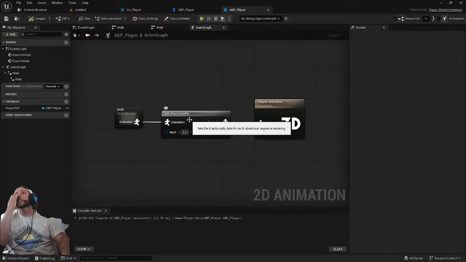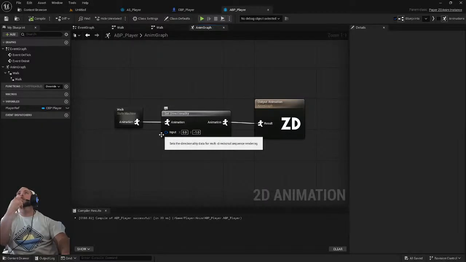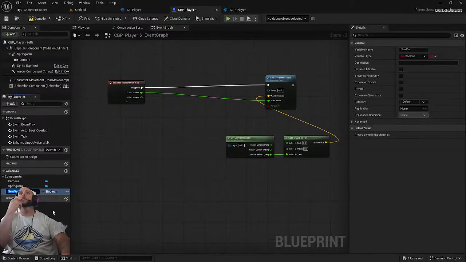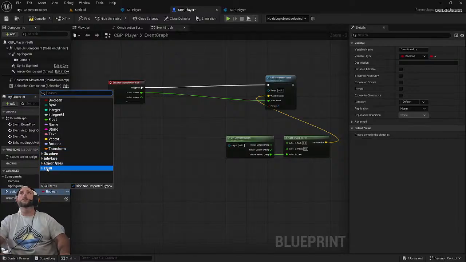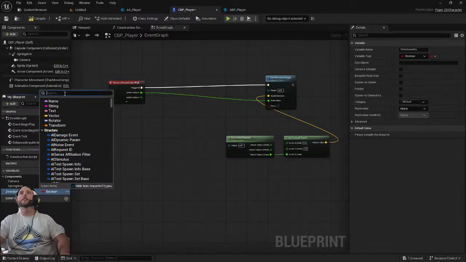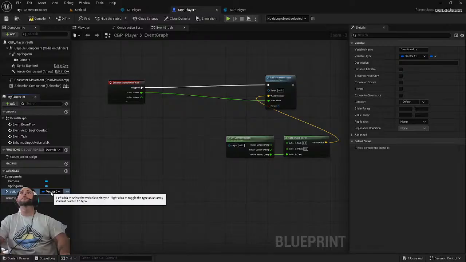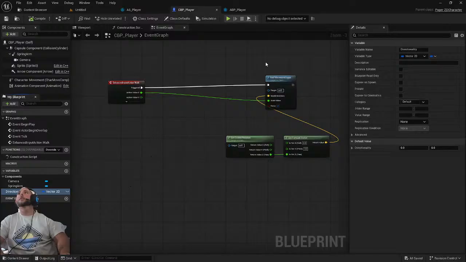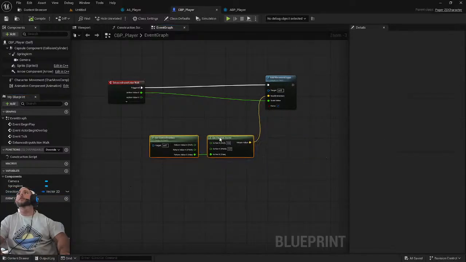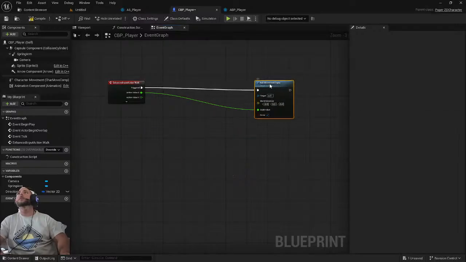Set directionality. Then on the player, I need directionality. It's gonna be vector 2D. Right, right. Maybe. We'll see. Save. This is just test code here. Obviously, this is not a 3D game, so it doesn't need this.